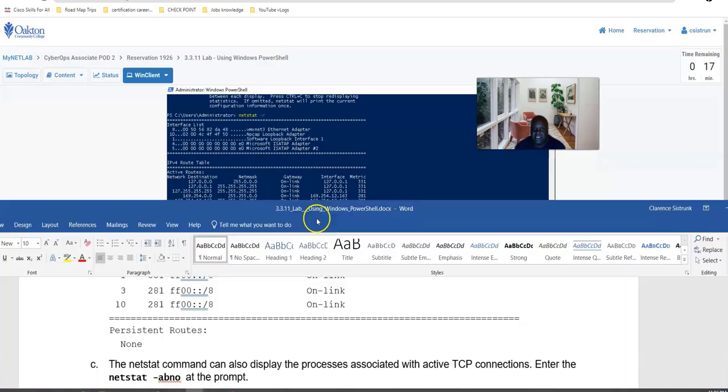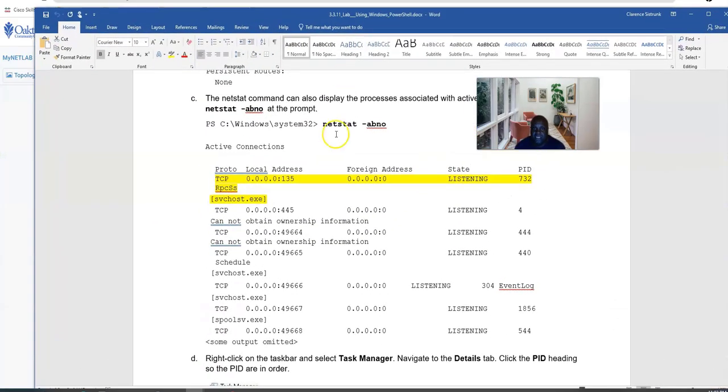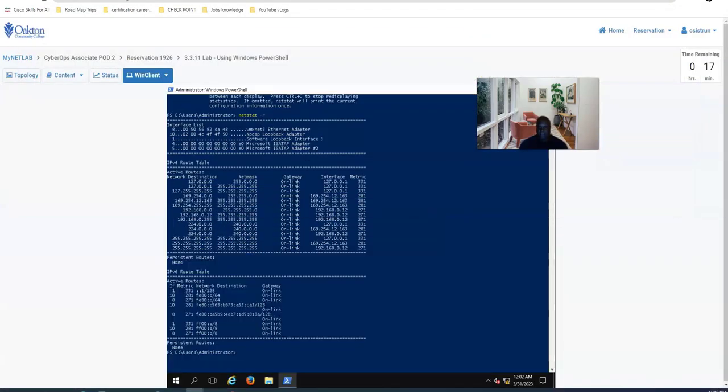Now, the next thing it wants you to do, it says here, the net start command can also display the processes associated with the active TCP connection. Enter net start -ABNO. So let's go ahead and throw that in there, okay?